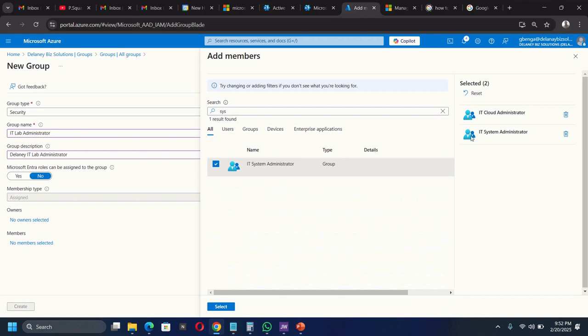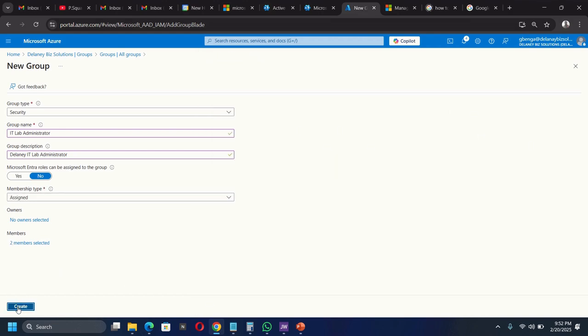So IT Cloud Administrator, IT System Administrator. By adding these two groups now to this new group, it simply means that any member of IT Cloud Administrator and IT System Administrator will automatically become a member of IT Lab Administrator. It simply means that those two users, Ruth and Christy, will automatically become a member of IT Lab Administrator. However, for the IT Cloud Administrator, it's going to be only Ruth, while for the IT System Administrator, it will be Christy. So I'll click Select and I'll click Create.